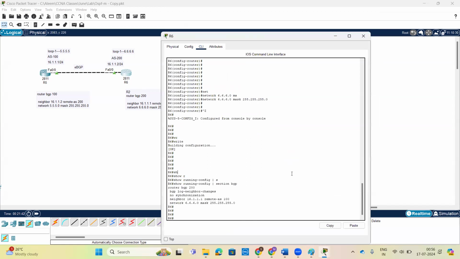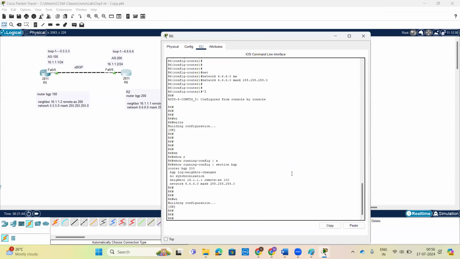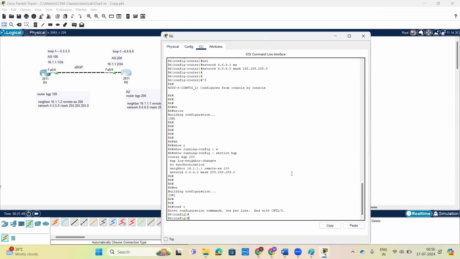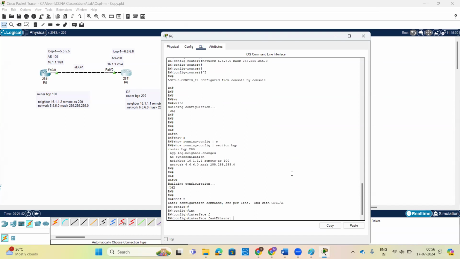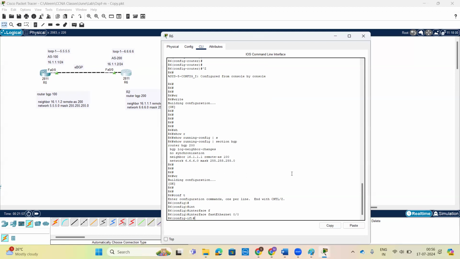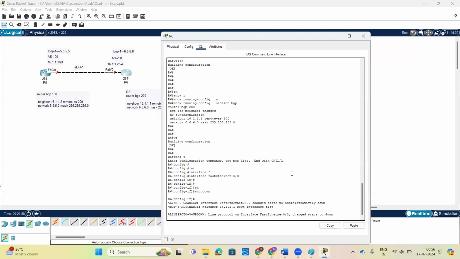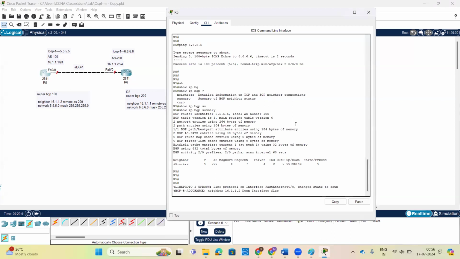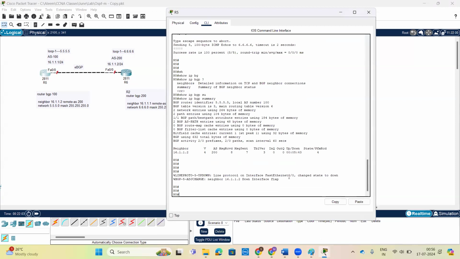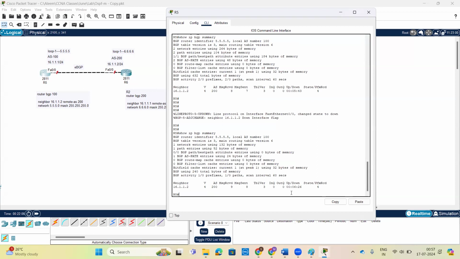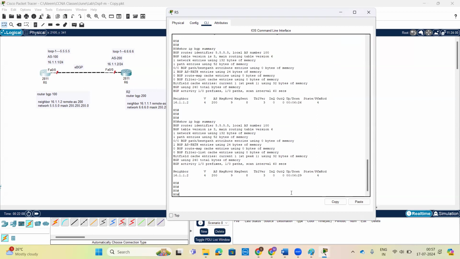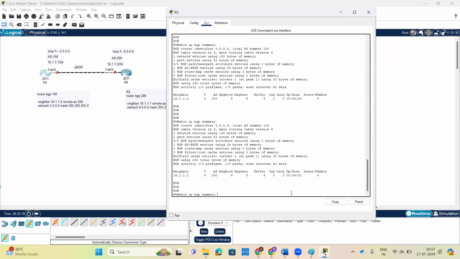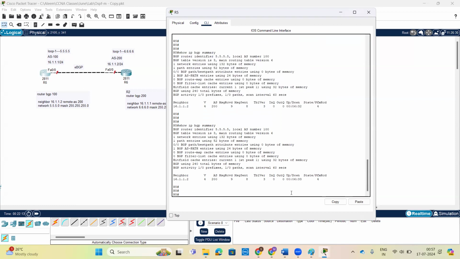Now bring the interface down. Write the command: config t, interface FastEthernet 0/0, shutdown. Now use the same thing. The neighborship is down. It will take 3 minutes, 180 seconds. The neighborship is still sending messages.